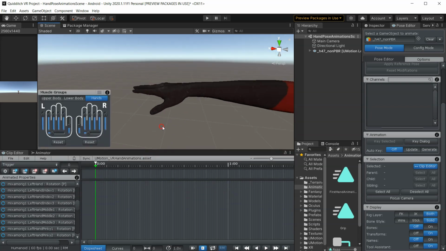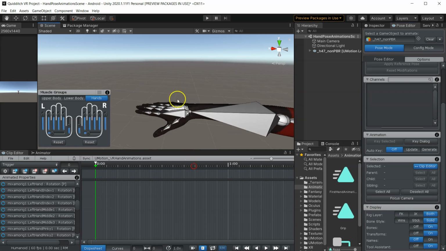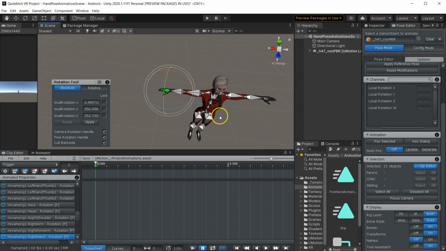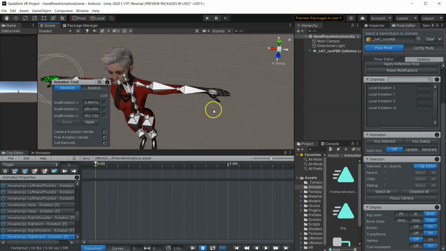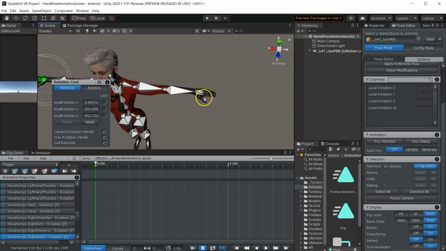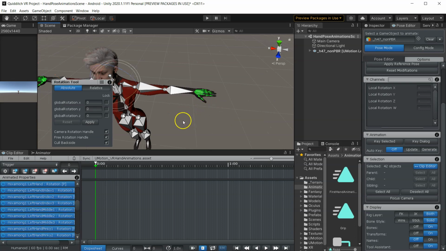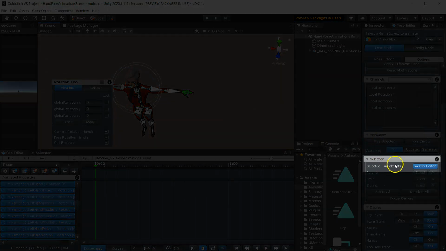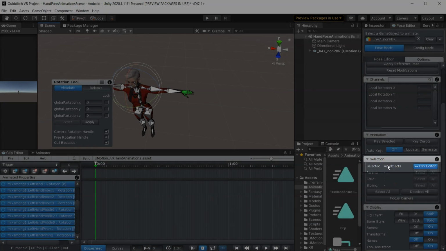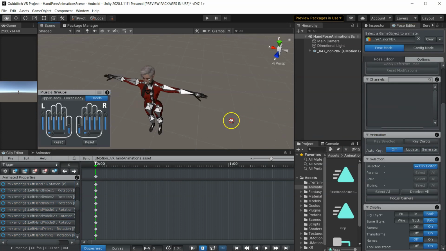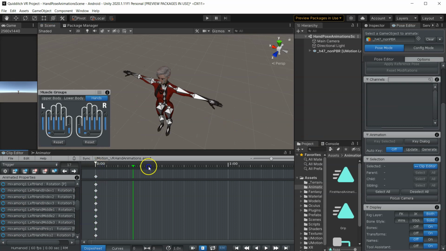I will first hold Shift and select right hand. Then press left Ctrl, hold Shift again, and this time select left hand bones. Here make sure that it says 42 objects are selected. And then click on Key Selected and choose Key All option. Drag this vertical green line to 1 second.